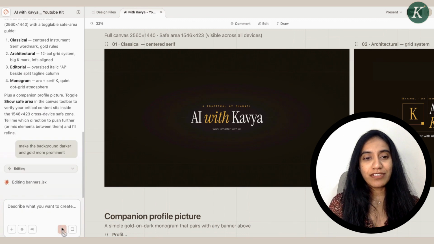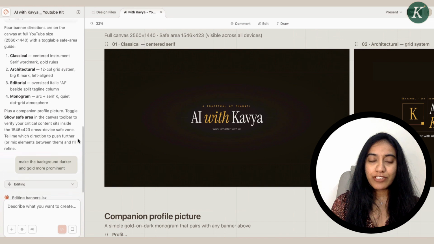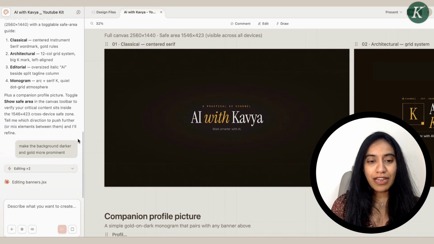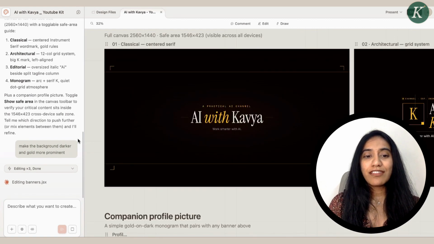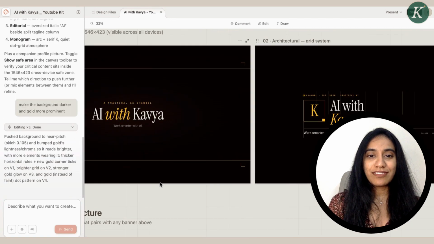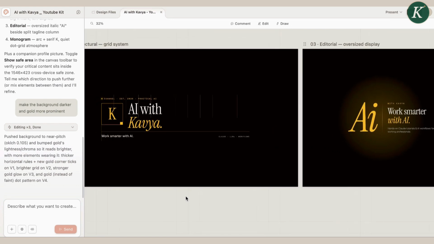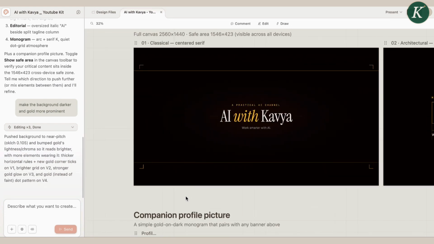And here's what I love about this. I can refine it in plain language. I just typed make the background darker and make the gold more prominent, and it just does it. No layers, no Figma, no design knowledge needed. The whole thing is just a conversation. Now it's regenerated based on my feedback.